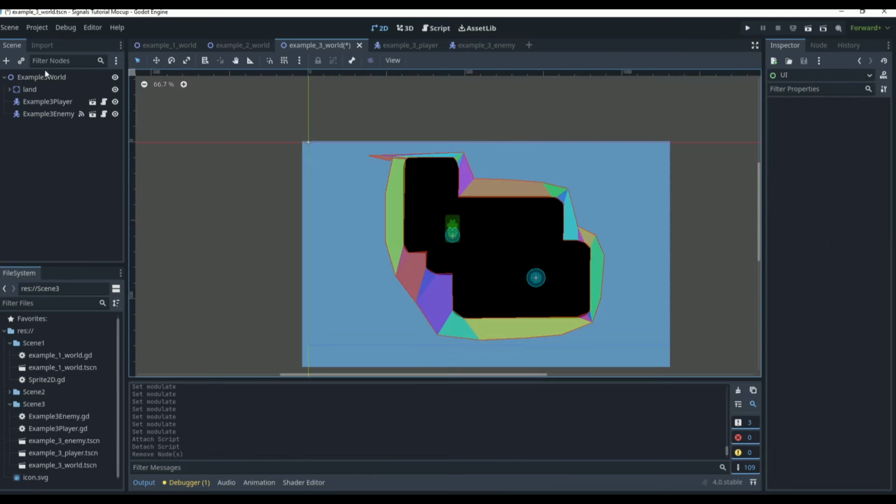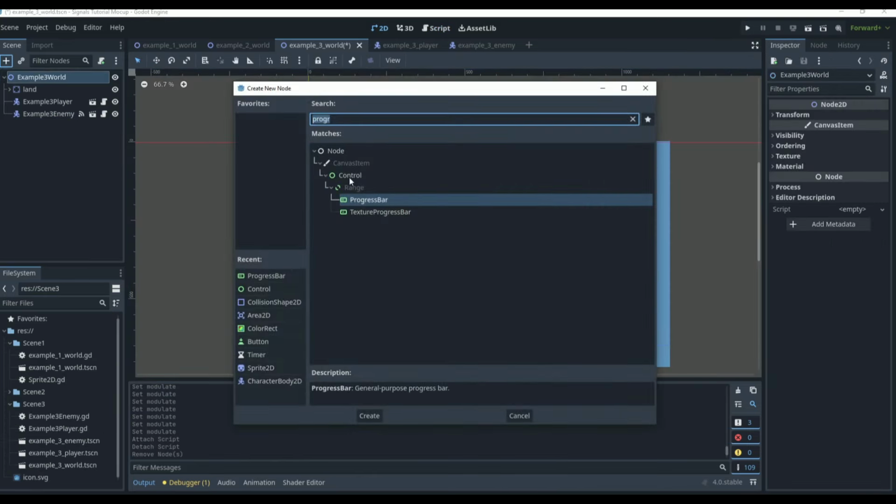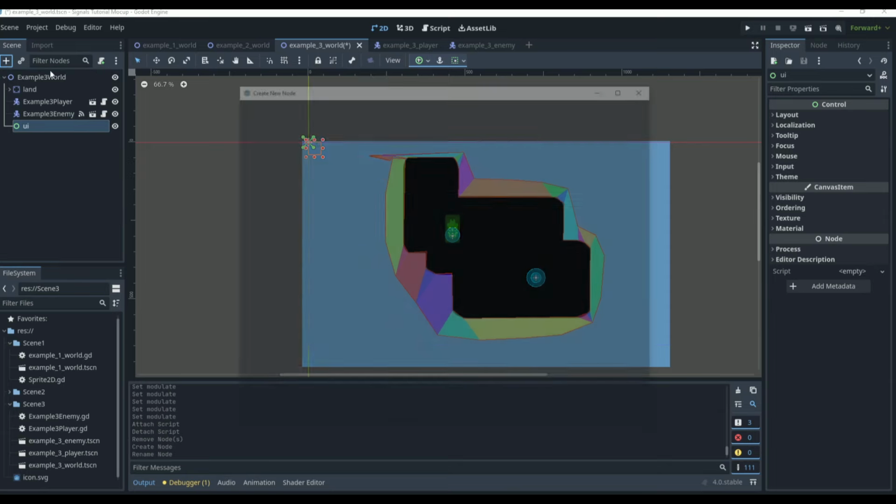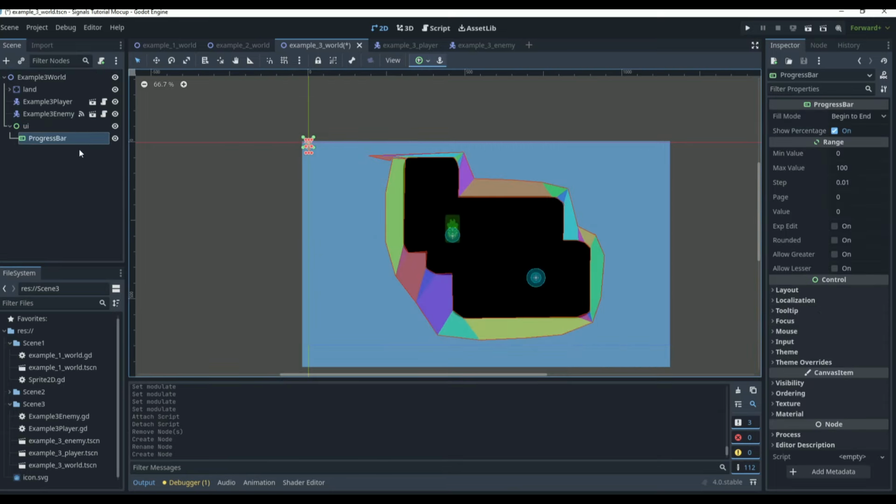Okay, so to create the UI, now we'll go to our Node2D and we're going to add a Control node, and this Control node can just be named UI for now. And inside of here, we're going to want to add a ProgressBar, and this progress bar is going to be our player's health bar. So we can say something like PlayerHealthBar, just like that.